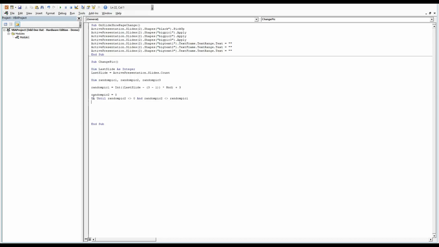So it's going to keep on repeating this code, do until this random number here isn't 0, which it obviously is now, so we know it is definitely going to have to go through this code at least once. And it's also not going to be equal to whatever number is random pick 1. This less than greater than symbol here is what we use to mean not equal to.